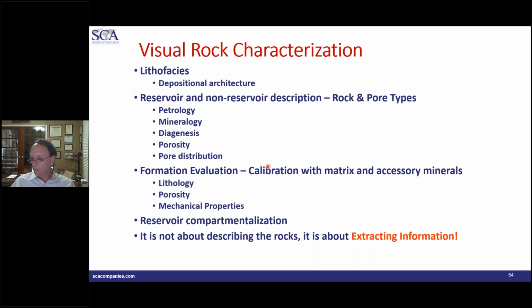So visual rock characterization then, why do we do it? Well, we want to know the lithofacies, right? What's the depositional architecture? We can recognize these things in cuttings, in sidewall cores, and cores. Because not every well is cored, and other times we need to depend on getting information out of the cuttings. I know it's harder today with diamond bits, but it's still possible to do it.